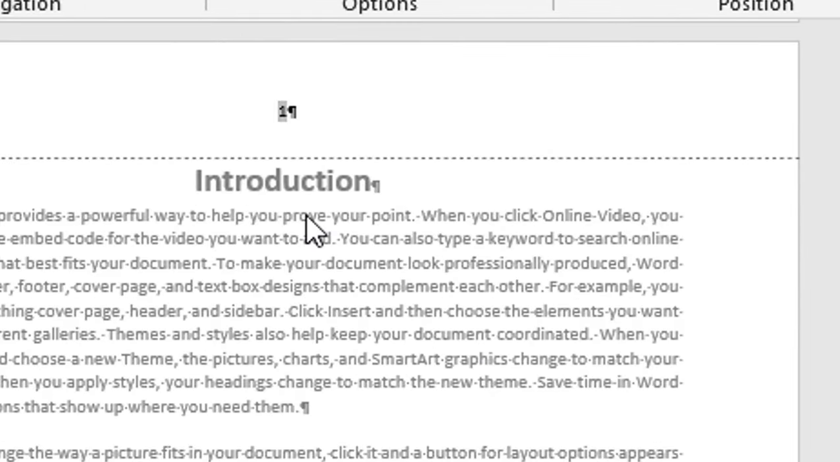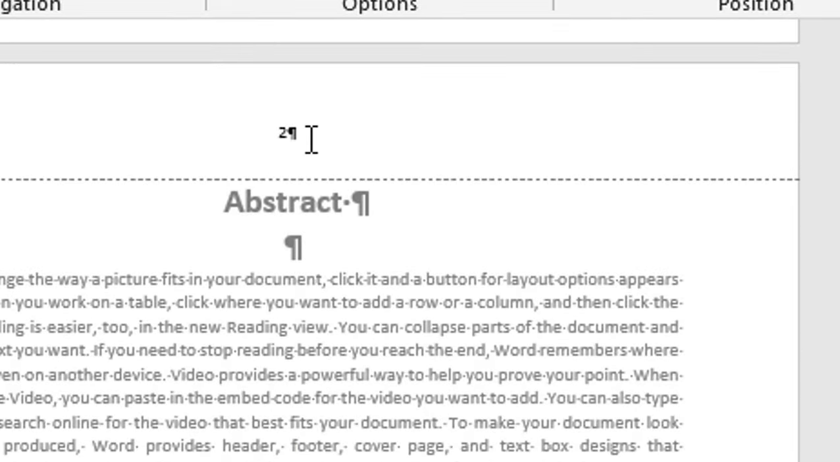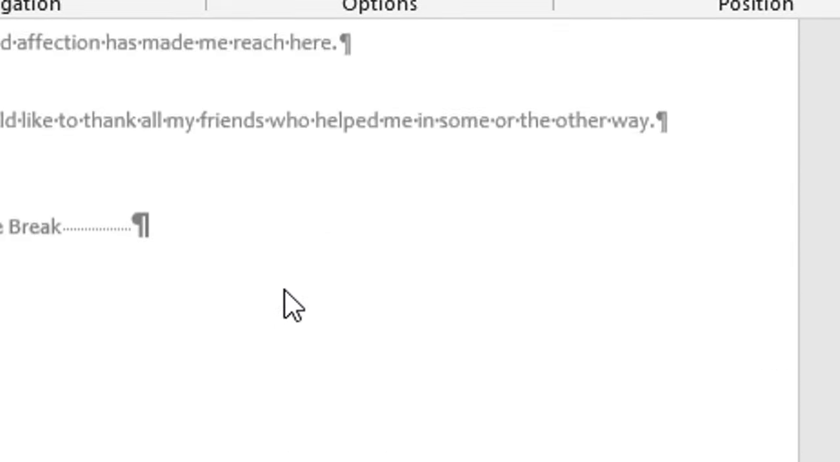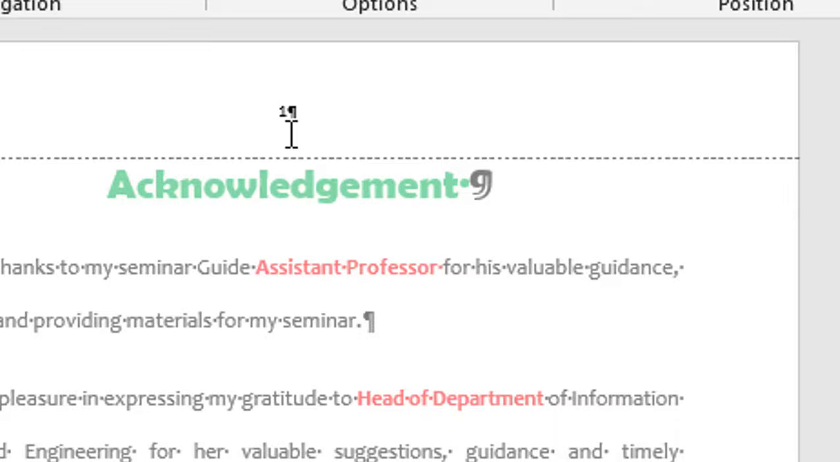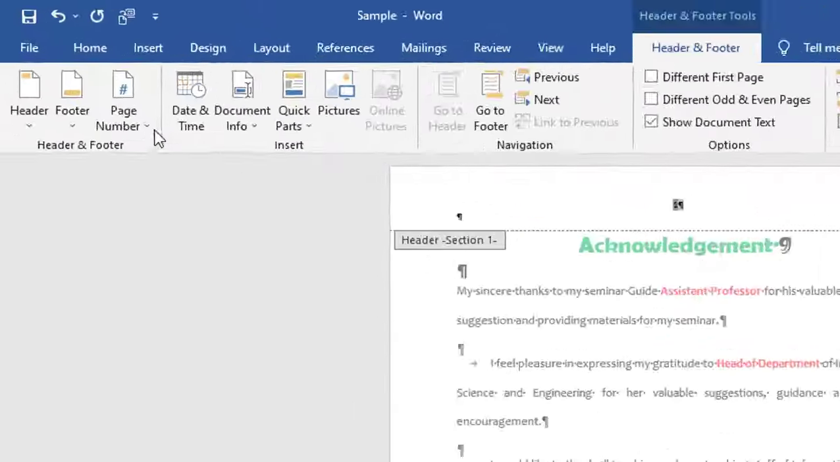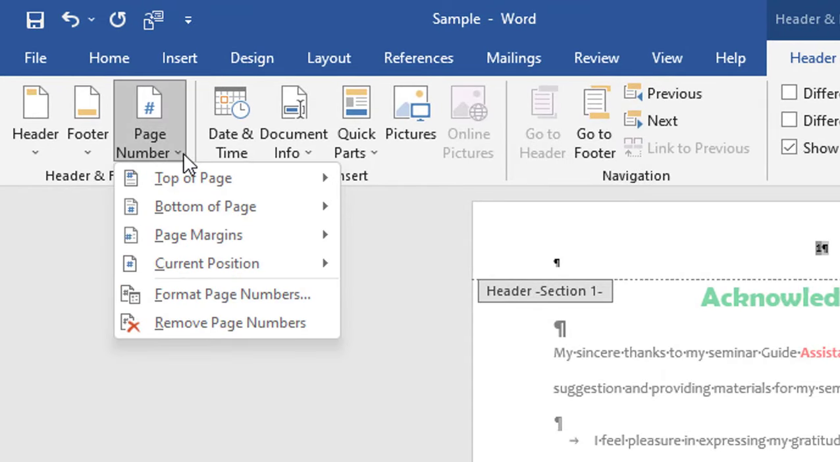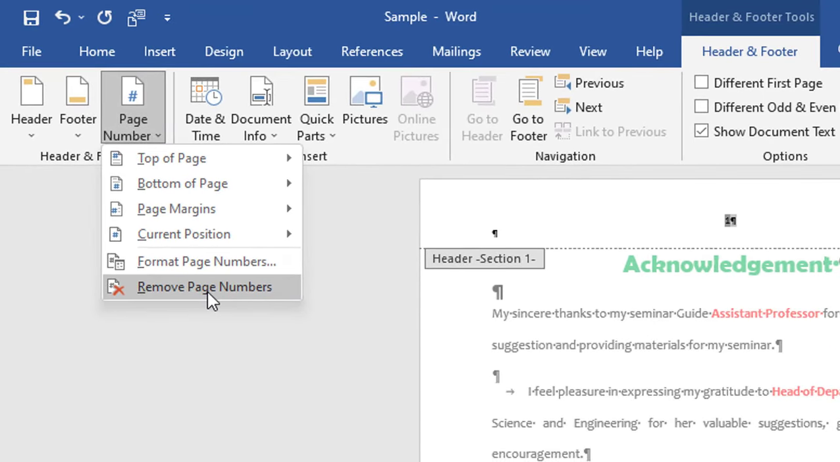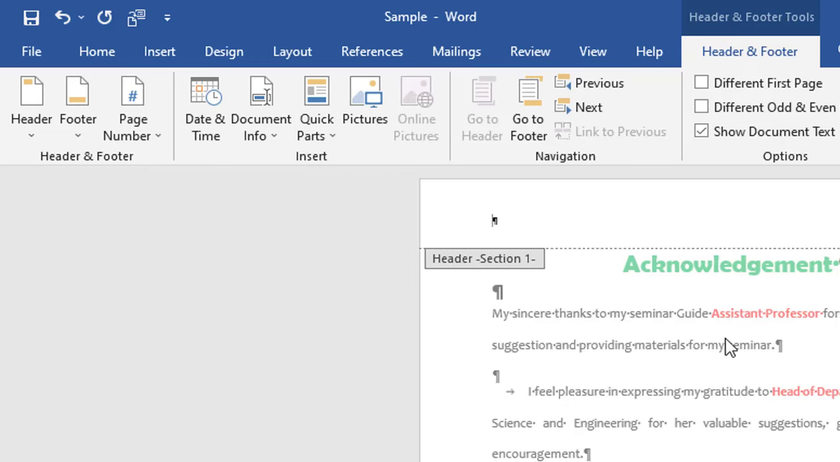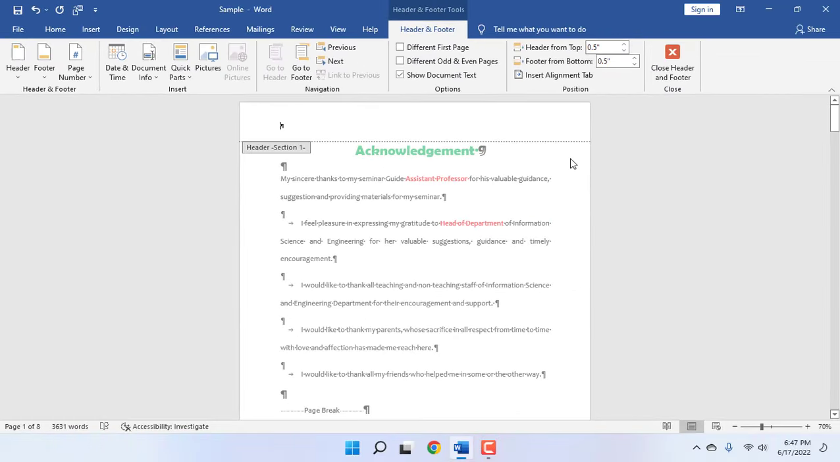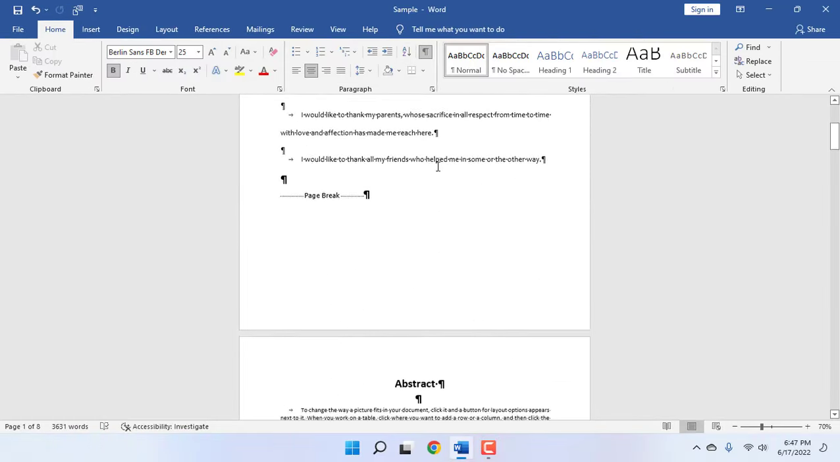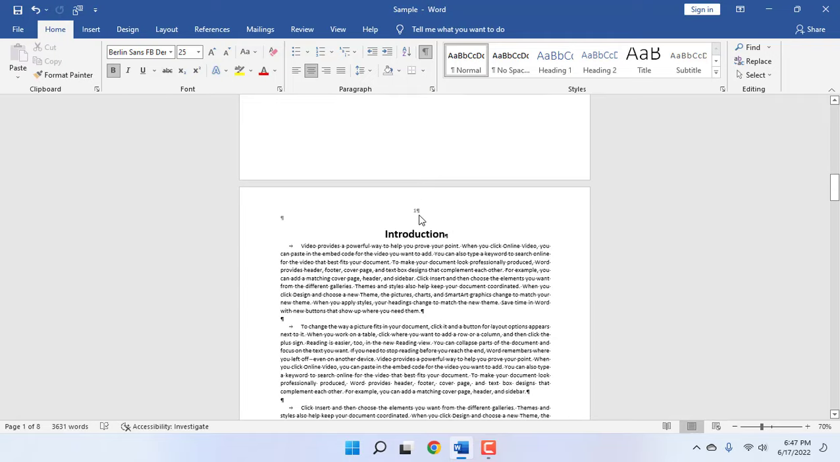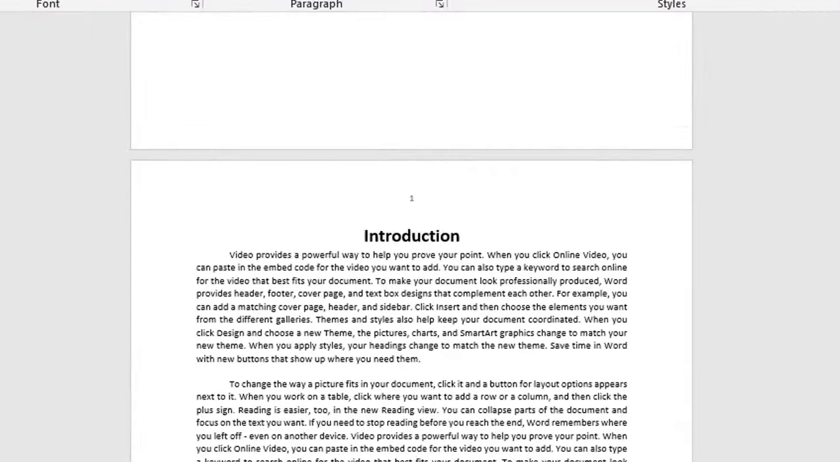Is that clear? Our introduction is started from page number 1, and as you can see, it is still showing the page number for my previous acknowledgement and abstract. For this, simply select your page number and go to Page Number here, and then click on Remove Page Numbers. After this, double click anywhere outside the header and footer. That's it. As you can see, the introduction is showing page number 1. And after this, you can remove this paragraph.